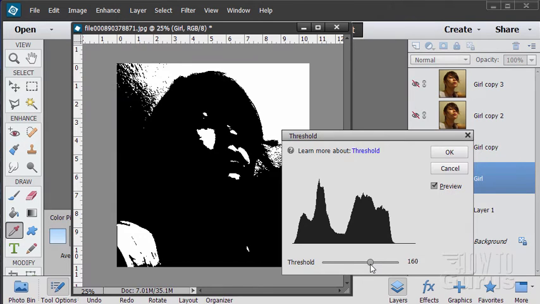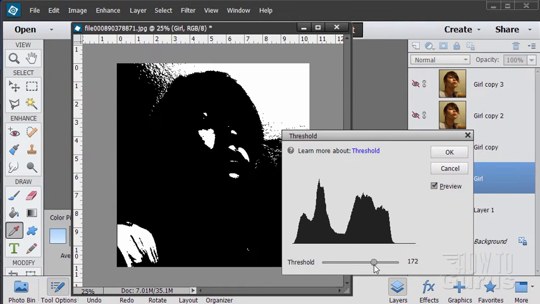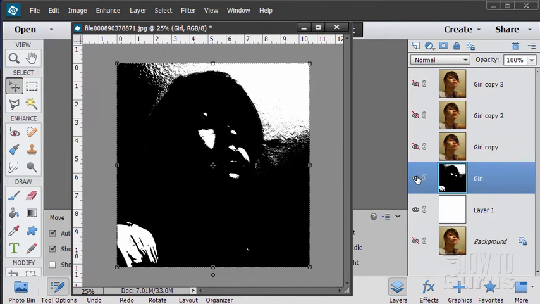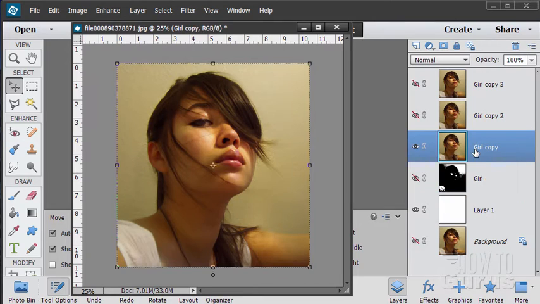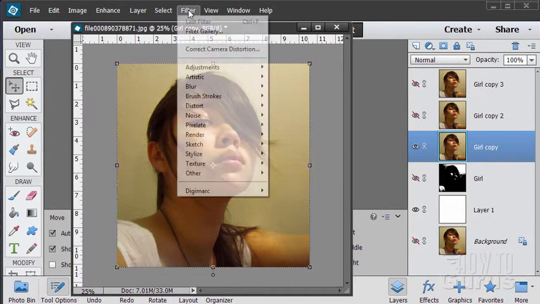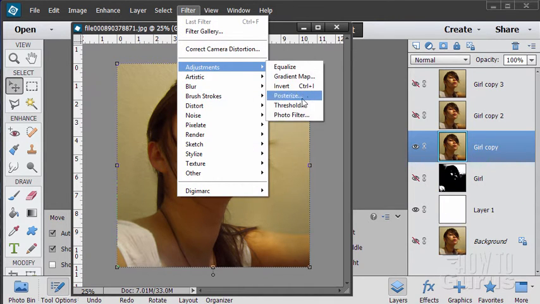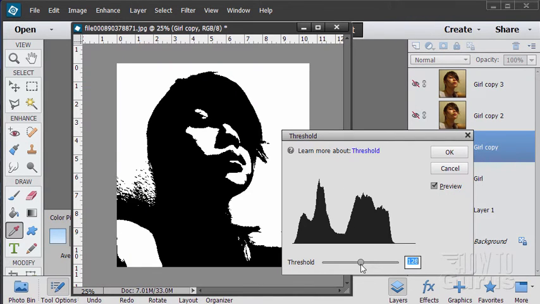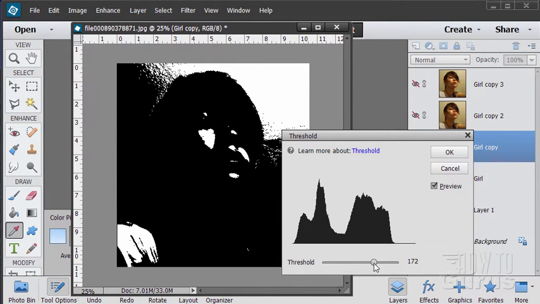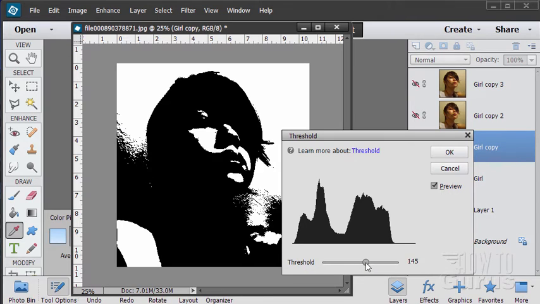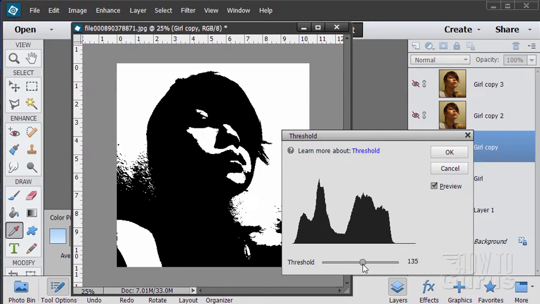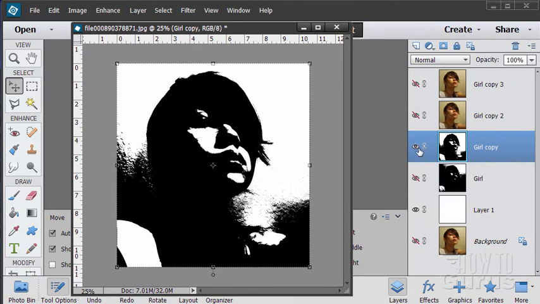So I'll go clear to the right-hand side. Leave a little bit of stuff showing. I think that's pretty good. 172 in this case. Choose OK. That's my first one. Let's hide that. Come to our second one. Filter, adjustments, threshold. So we're like right in here somewhere. Let's come about halfway down. I think right here someplace is pretty good. Choose OK. That's my second one.